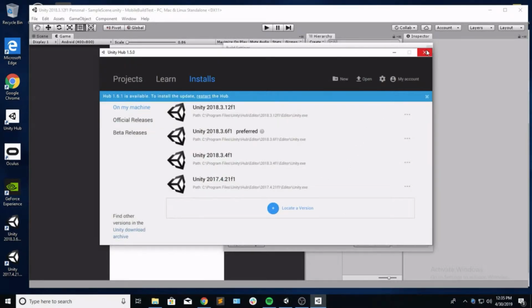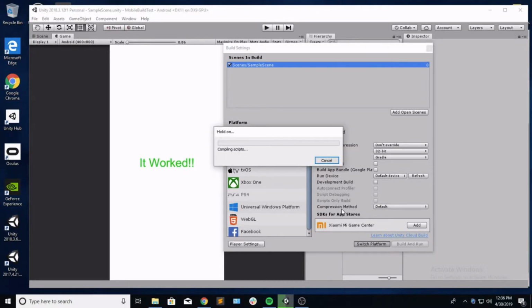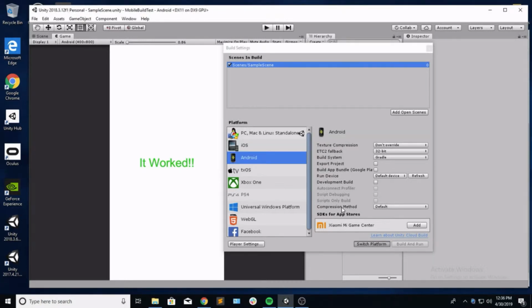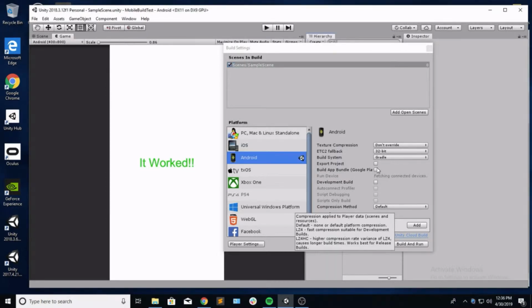So I'm going to exit Unity Hub. Let's just assume that I just finished downloading that and I'm exiting Unity Hub. Now if I go back to my scene in my game, I can switch the platform. It should show up. So I'm going to switch platform to Android. Okay, so there was a little compiling, but it didn't take very long, and you don't really need to mess with any of these settings.